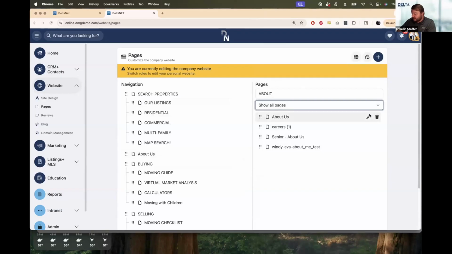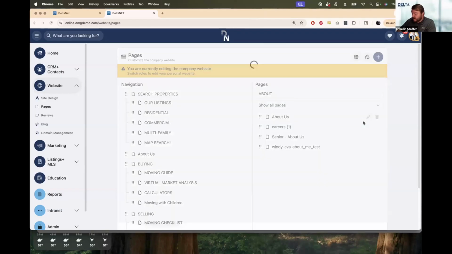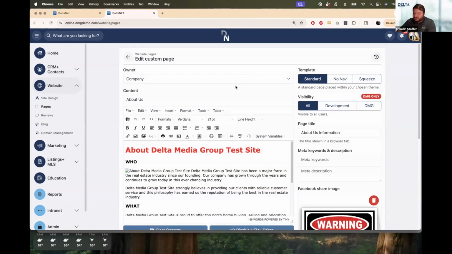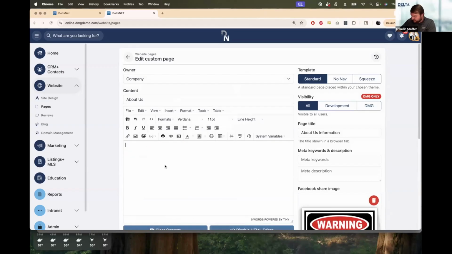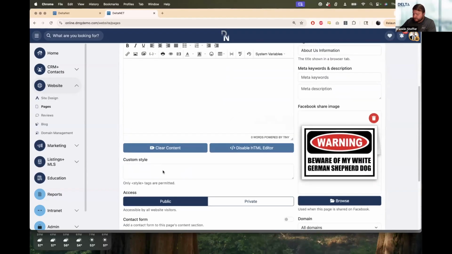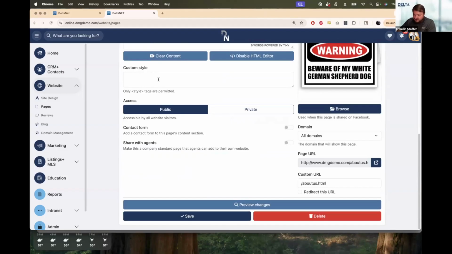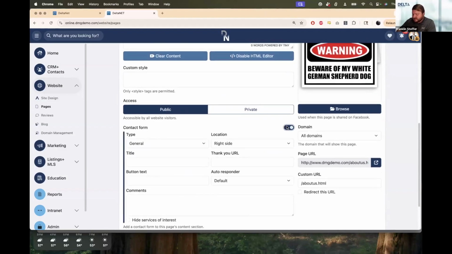If I want to edit a page of content on the website, I could click the pencil and it's going to open up the page editor for me. So now I have the ability of editing the content about this page. I could see the Facebook share image. I could set its title, determine if it's a squeeze page. We do support custom style tags. You could do custom CSS on any of the pages of your site, determine if there's contact forms.